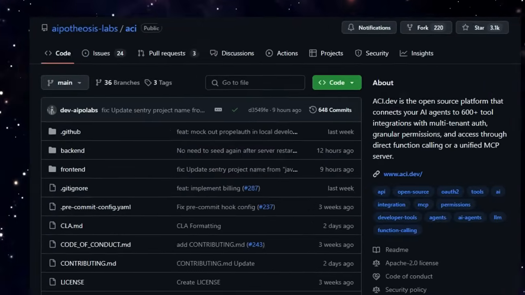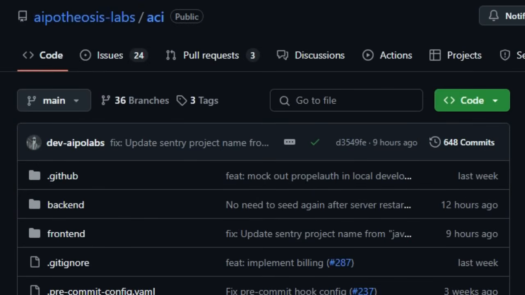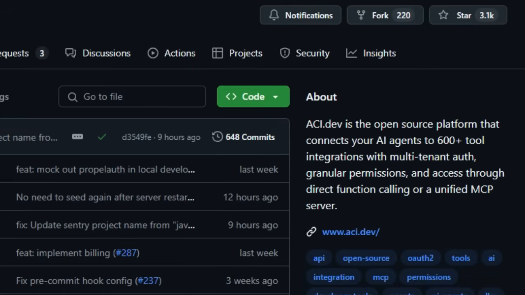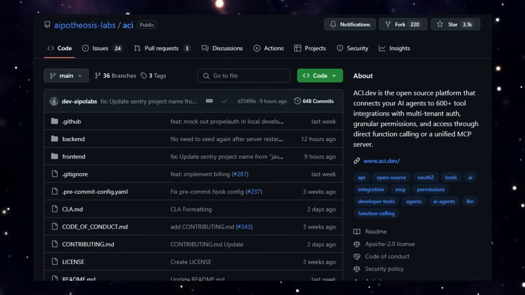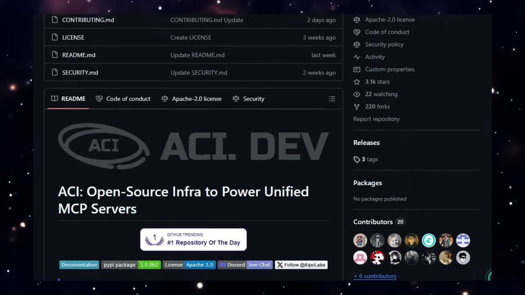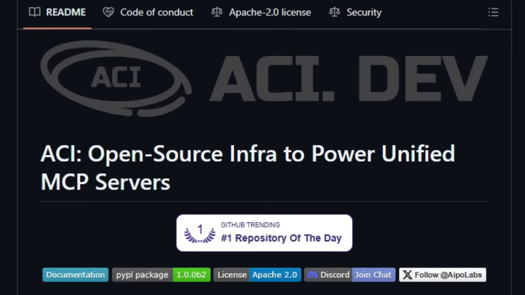Imagine building AI agents that can seamlessly interact with over 600 tools, like Gmail, Notion, Slack, and Google Calendar, without the hassle of managing individual APIs, authentication flows, or permission systems. That's precisely what ACI.dev offers. Developed by Hypotheosis Labs, ACI.dev is an open-source infrastructure layer that empowers AI agents to connect with a vast array of services through a unified model context protocol, MCP, server.